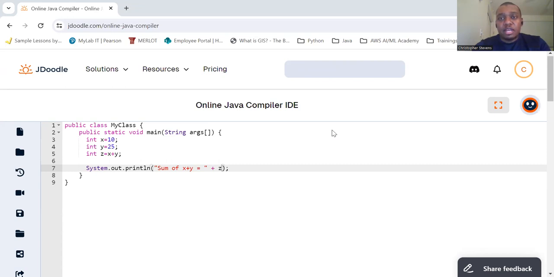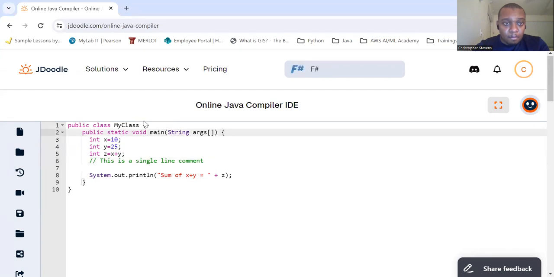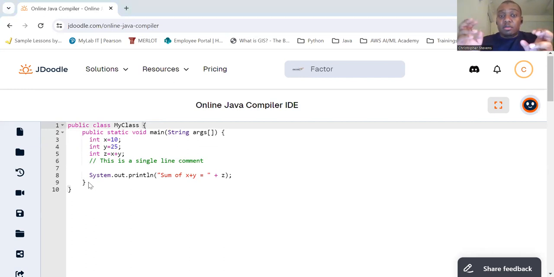The double slash is used for a single line comment. Parentheses are used to contain parameters in method declarations and calls. Curly braces define the beginning and end of a block of code, such as methods, loops, or classes. Double quotes are used to define string literals. Semicolons are used to terminate a statement.